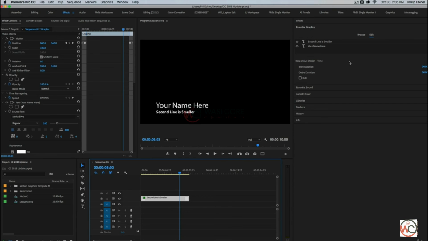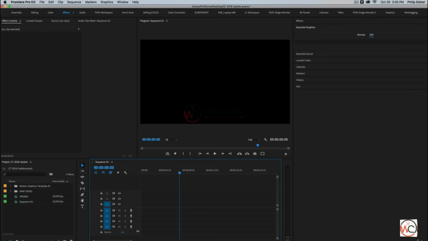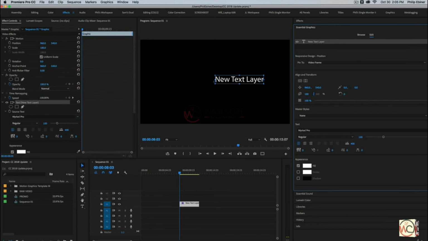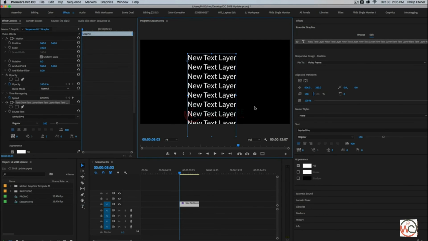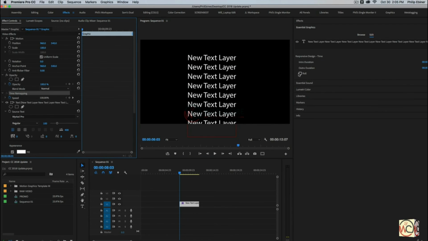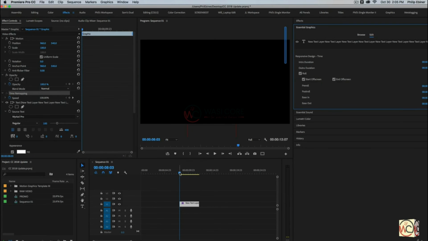One last thing I'm going to mention is that they have this new roll feature, which is great for end credits. Let's just delete this layer and then let's just add a new graphic text. So let me just copy this a few times. Okay. Before, if we wanted to create our custom end roll credits, we'd have to do that with the position keyframes. Now we have this roll checkbox under responsive design. So check that on, and automatically it creates this rolling credits.